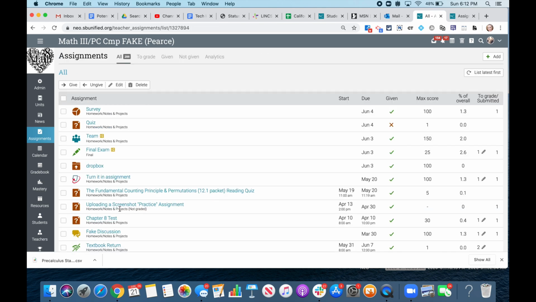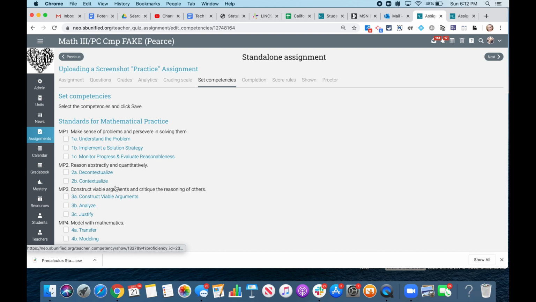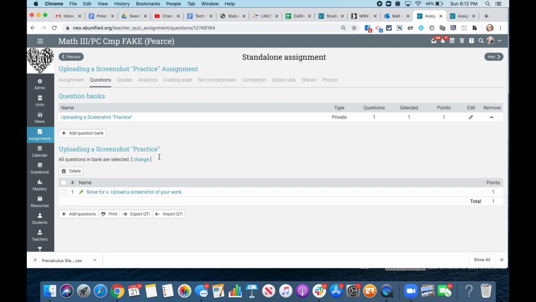The last thing I'm going to show you is how to add competencies to quiz questions. You can just open up your quiz in NEO, and then go to set competencies. So you can set competencies for the entire quiz. If you decide to set competencies for individual questions, those competencies for the overarching quiz will then be overridden. So you need to decide: are the competencies for the entire quiz, or are you going to do it per question? If you go per question, you wouldn't set competencies for the entire quiz because they'd be overridden.